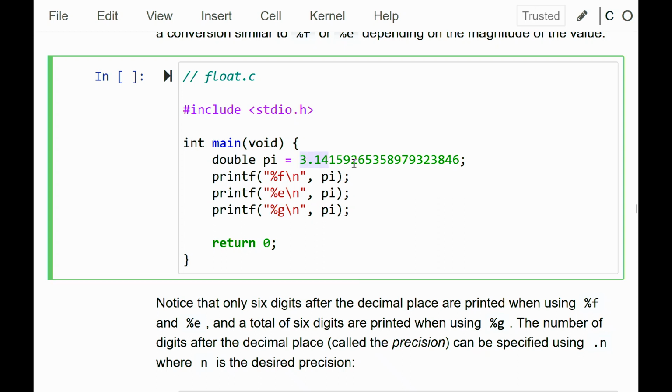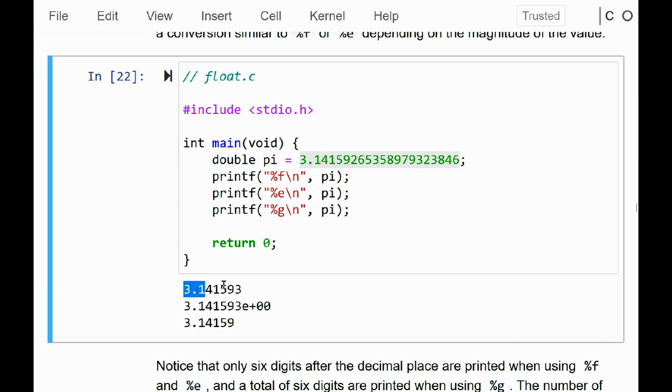So here's my value of pi. Notice it's got lots of digits in it after the decimal place. When you print it out, though, by default, you only get 6 digits after the decimal place. So you only get 6, even though the digits 6, 5, 3, 5 are really stored in the value pi.